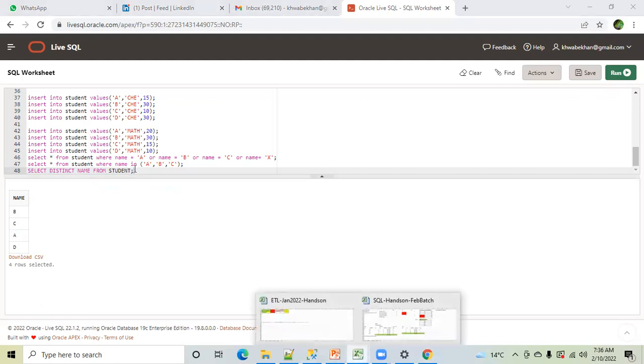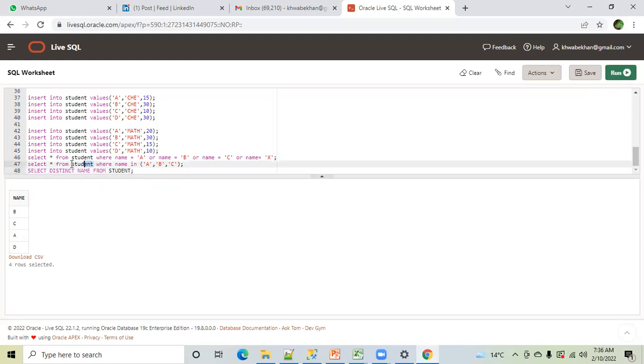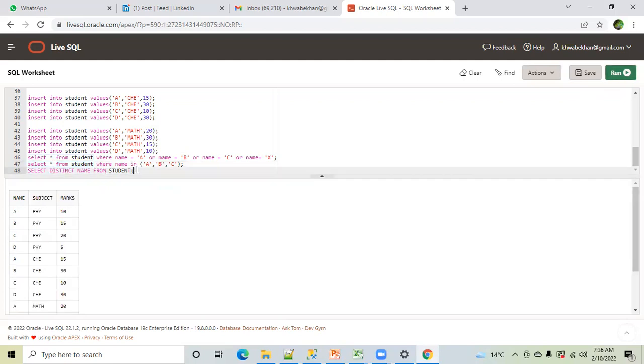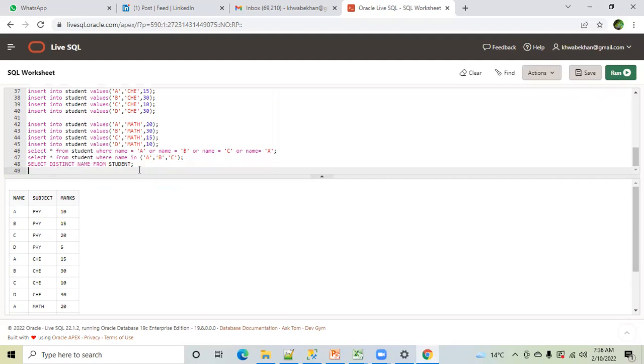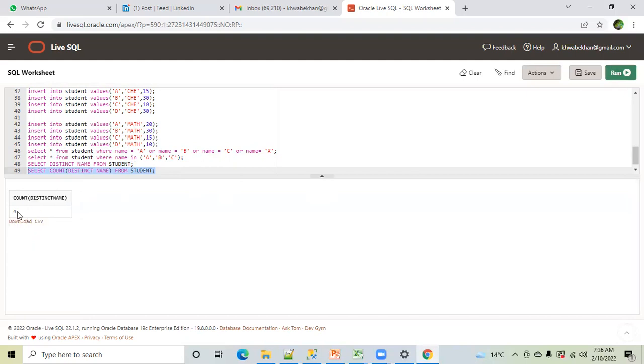Actually, see, without using distinct, can we use with count and a unique name? Perfect. Count you can use. Let me show. I'm not sure. Same thing what you're telling, I understood, but let me. Count, you can write count of distinct name from student. So it will give you the exact count, how many distinct students are there. So you have 4 students.